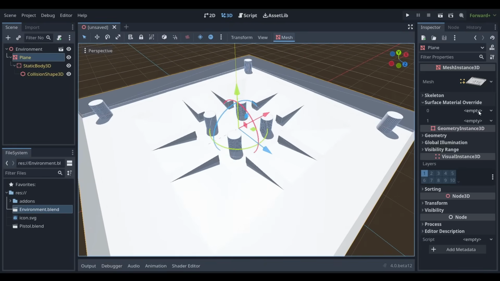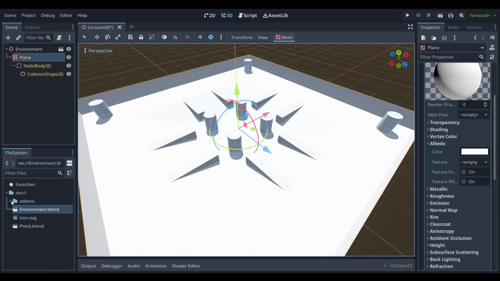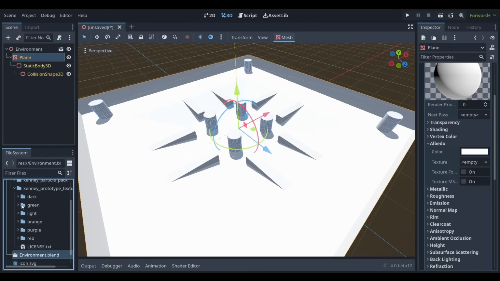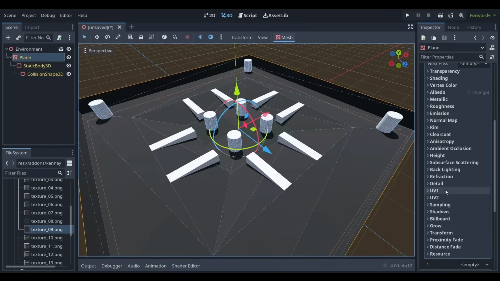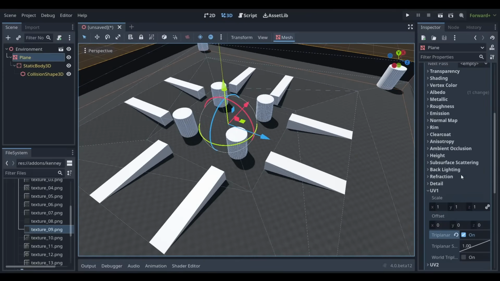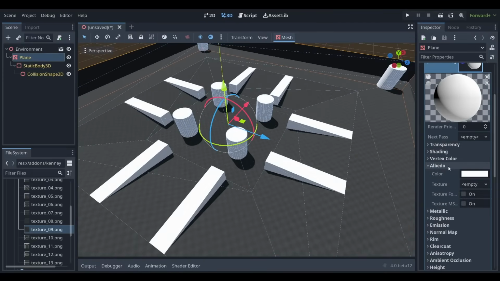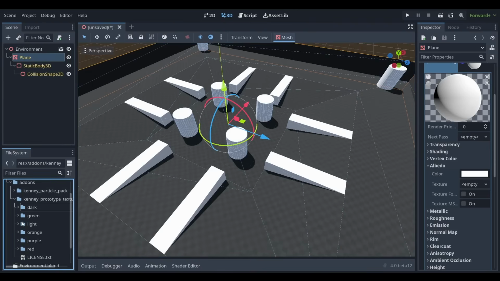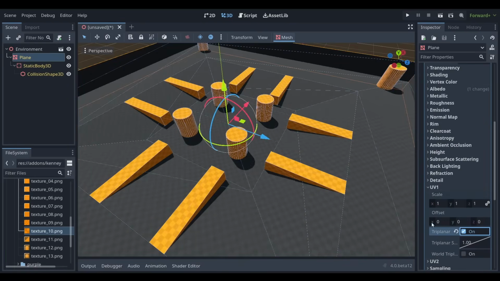So for surface material 0, new standard material 3D, go into that, albedo, and then in our add-ons folder, Kenny prototype textures, I'm going to give it a dark texture, and I'll use texture_09. I'll drag that into the texture field there, and then in UV1, click triplanar. That just makes it so that the texture is projected on, and it looks a lot cleaner. And then for 1, new standard material 3D, same exact thing, go into albedo, and then here I'll go with an orange one instead, texture_10, and UV1 triplanar.